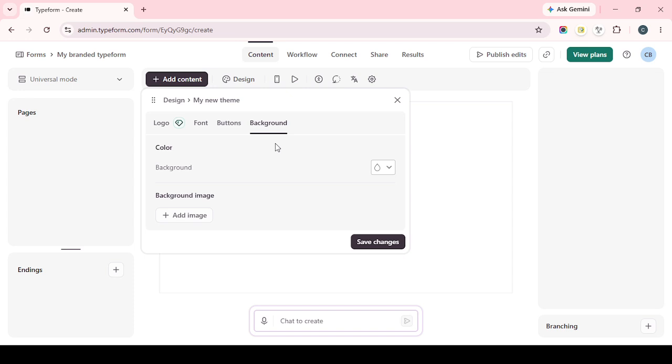Once your theme is selected, click Font. This will open the font options available for that theme. From the drop-down list, choose the font style you want to use.